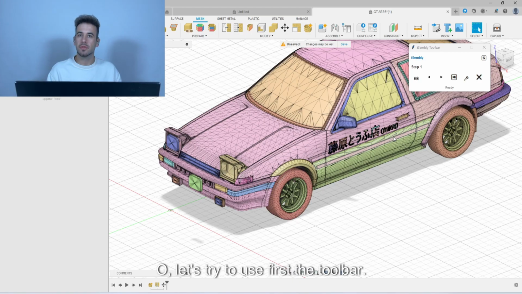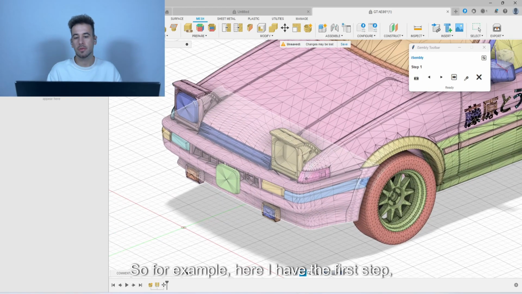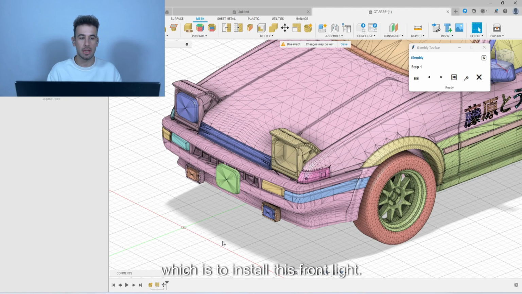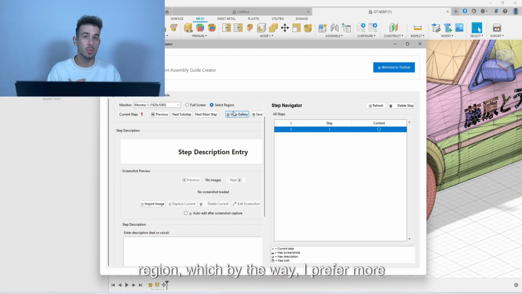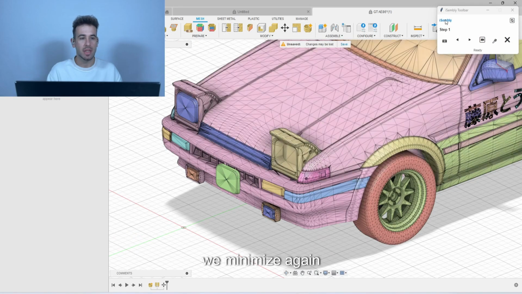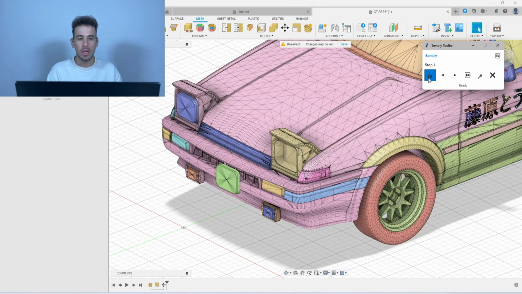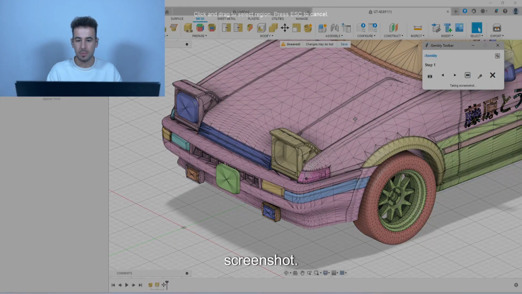So let's try to use first the toolbar. For example, here I have the first step, which is to install this front light. So the first thing I need to do is to take a screenshot. As said before, you can choose two options. You can take a full screen or select region, which by the way, I prefer none. So we minimize again, and we can select this button to take a screenshot.